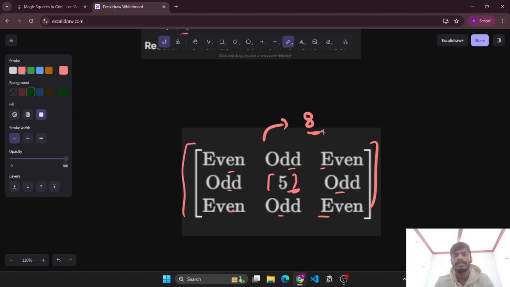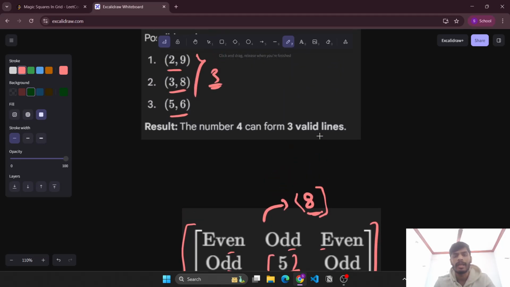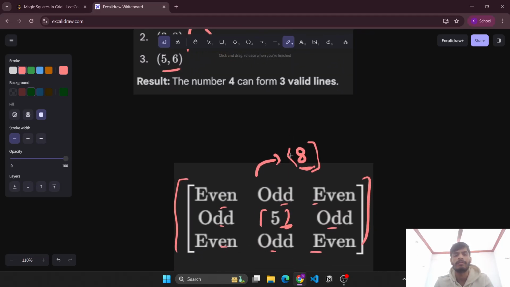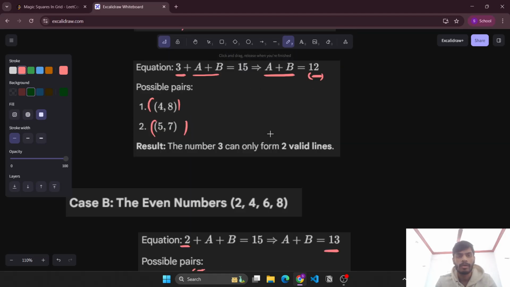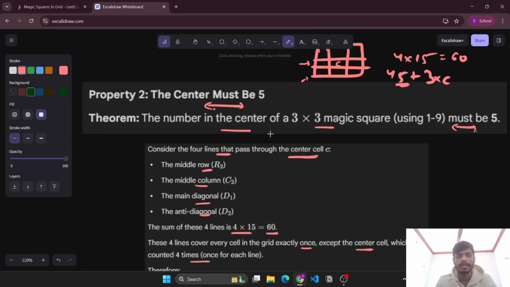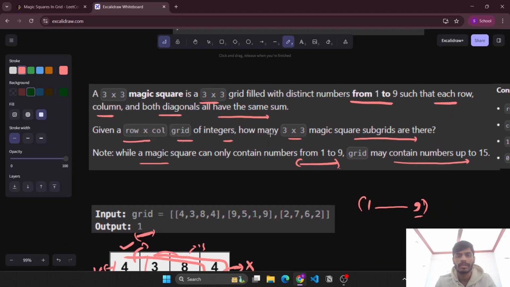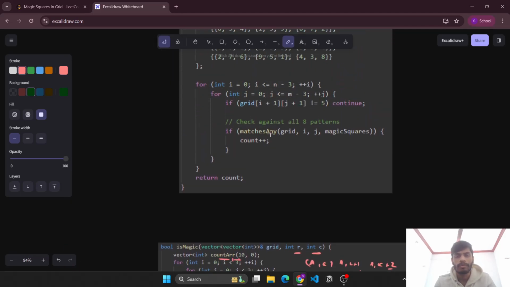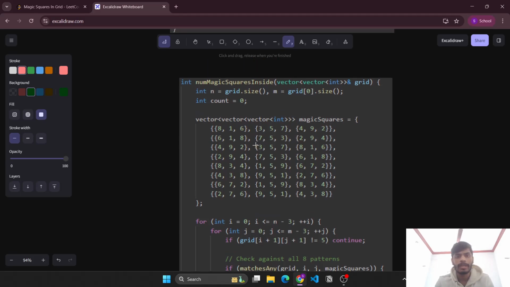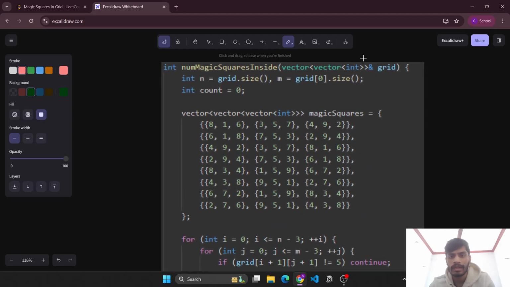We'll simply store these 8 pre-computations, and for every 3x3 matrix we'll see whether it satisfies the condition for any of these 8 matrices or not. So let's see the implementation for this approach. I hope the algorithm is clear, what we are trying to do here. We'll pre-store these magic squares in the form of a 3D vector, because we have 8 2D vectors. So we'll be storing them in the form of magic square.